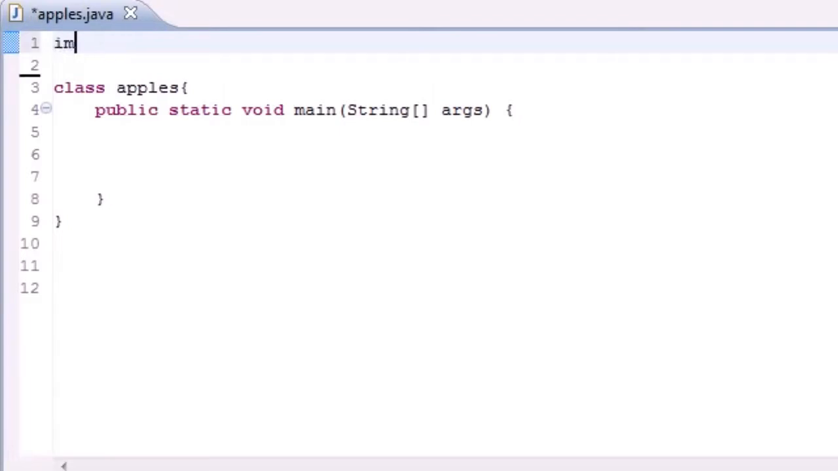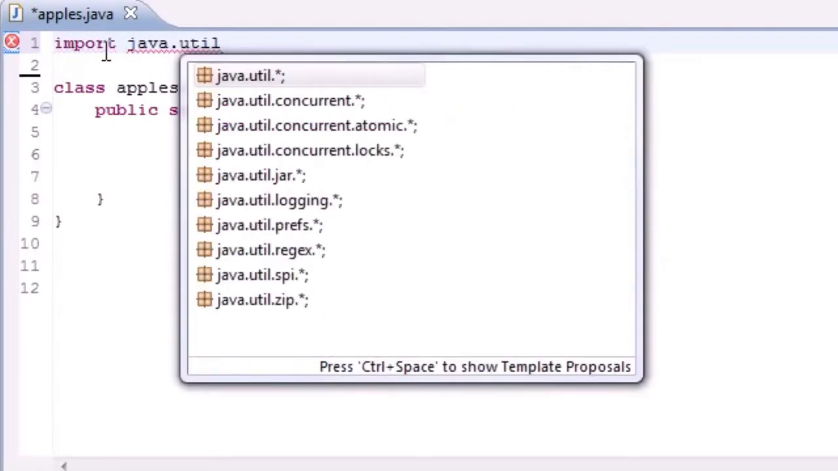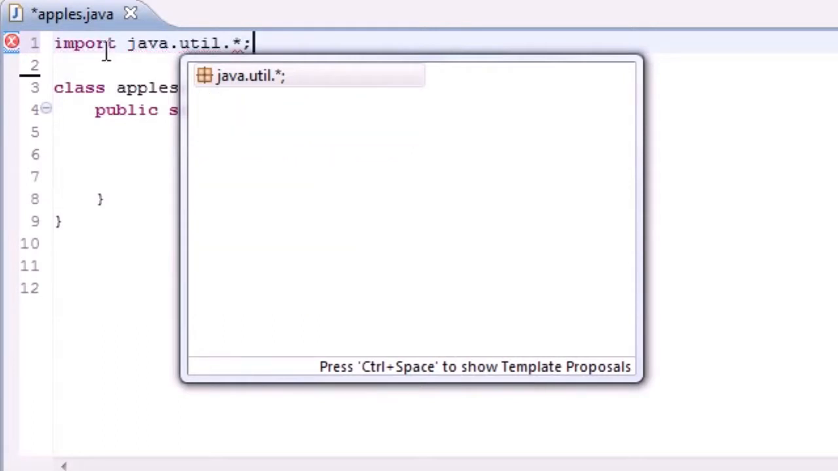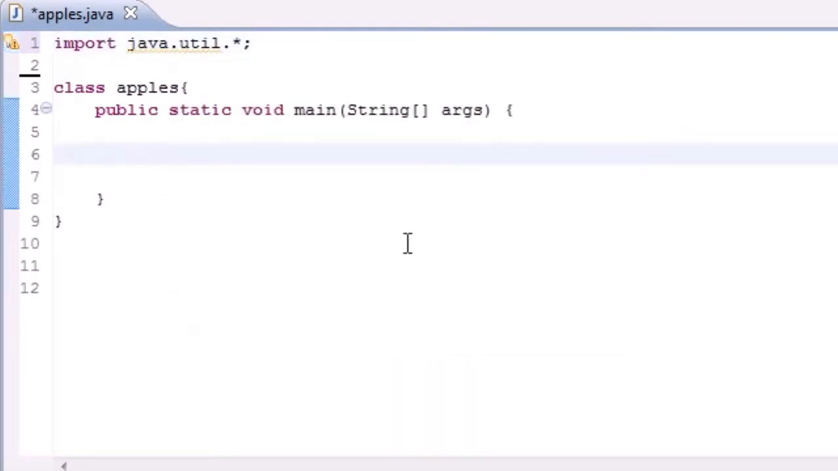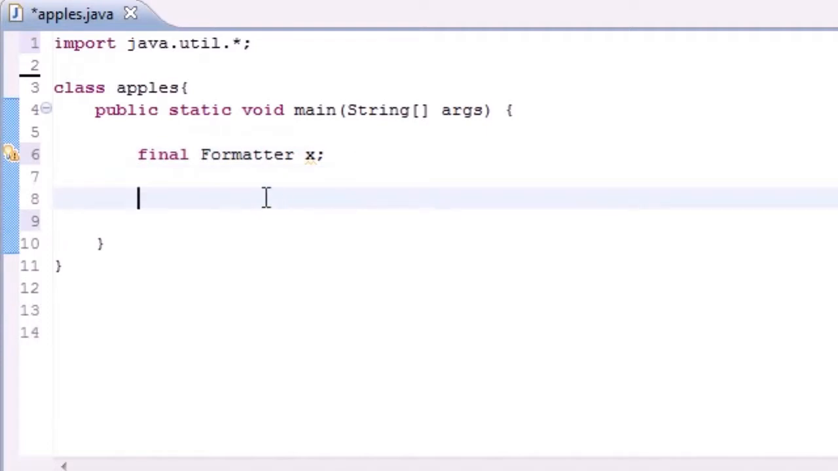So the first thing we need to do is import java.util. And just go ahead and import everything from there. And now the first thing we need to do is build a formatter variable. So we need to make a final variable, Formatter type X. And you can name it whatever you want. I just name everything X because I'm too lazy to type anything that's more than one letter.